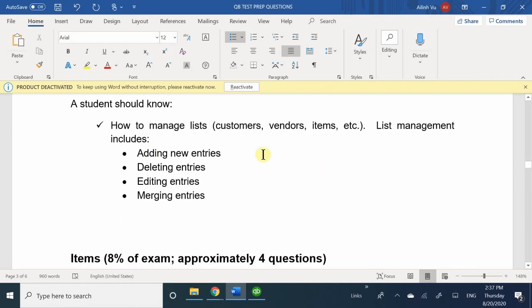It's easy, right? You just go down to the bottom and click new. You can right-click anywhere on the screen and click new. For customers, you have to actually go to new customer/jobs. For vendors, you need to go to new vendors. For employees, new employees. Okay, straightforward.